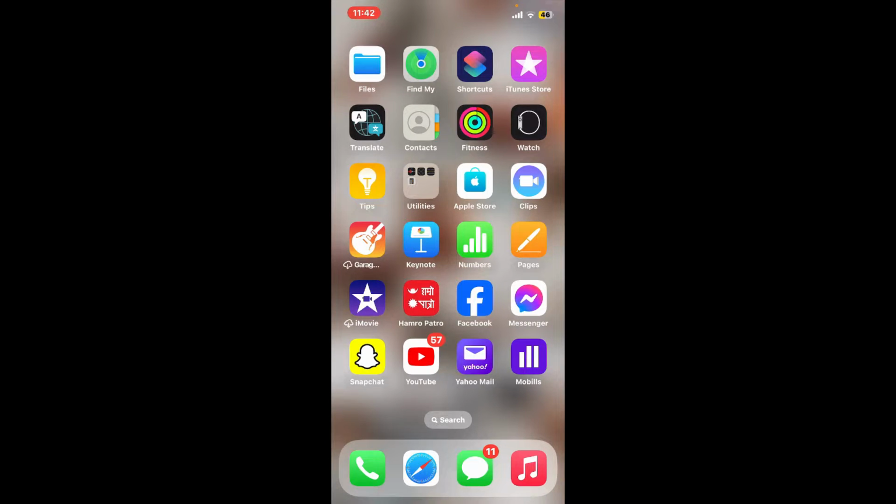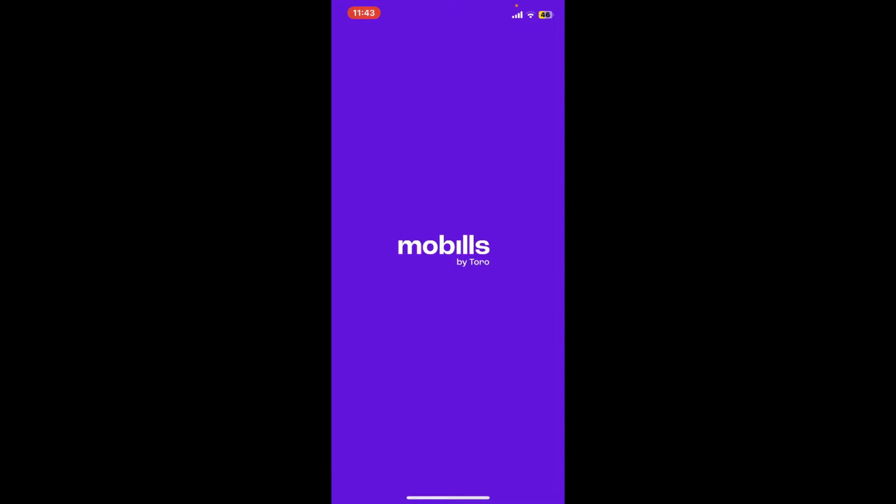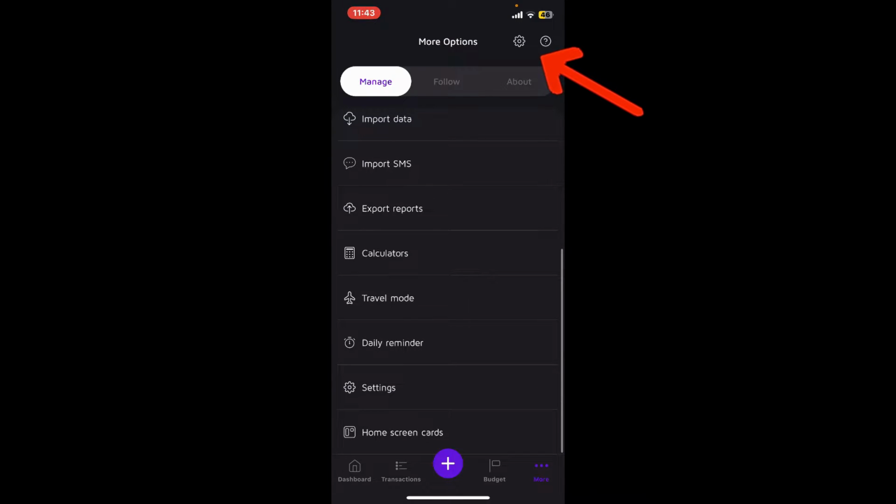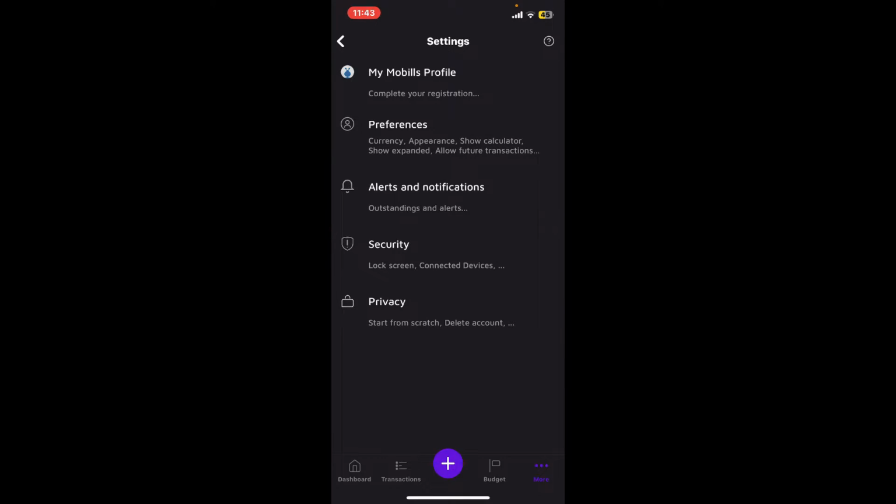Open the Mobills application from your app drawer. Make sure that you're signed into your account as well. From the main homepage of Mobills, tap on the More button appearing at the bottom right-hand corner. Now, tap on the Settings option at the bottom or at the top right-hand corner. Click on Preferences from the list.